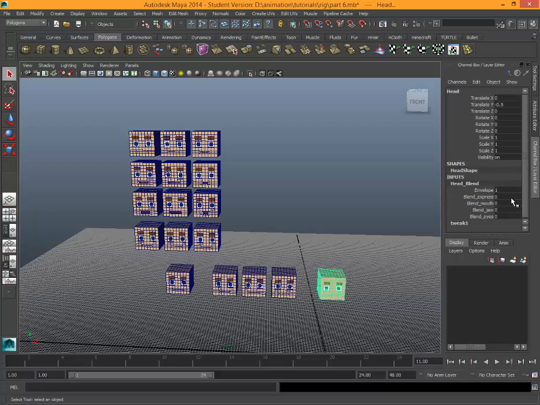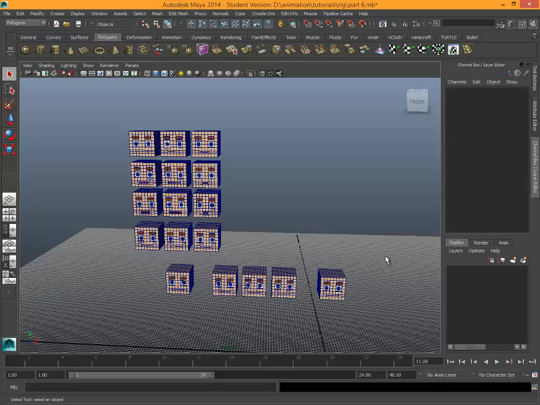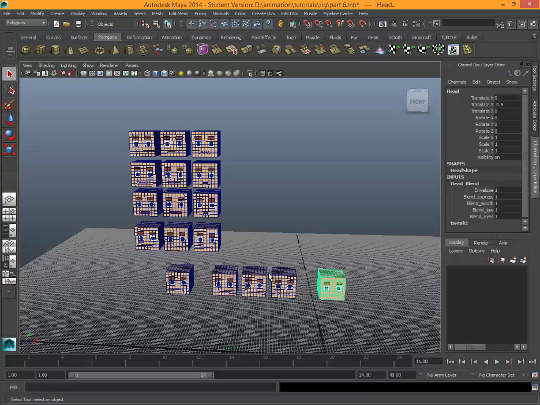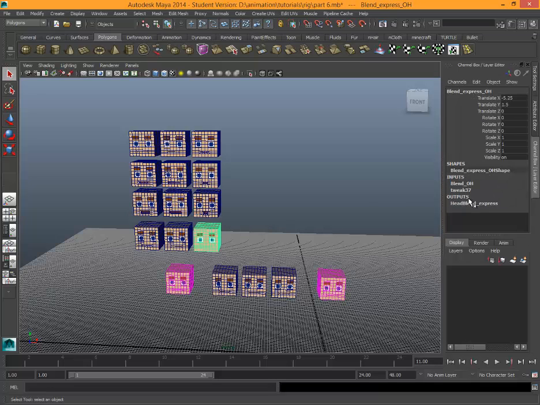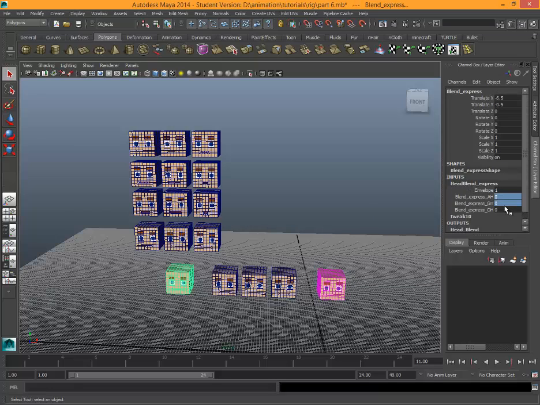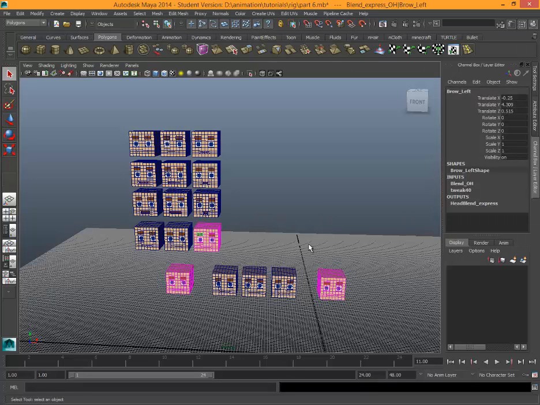What I can do, we can say expression 1. Make sure the expression is always on 1. These always need to be on 1 on the main head, because that means if I move something in here, I move something in this one. Same for this one, it's just something else. This one, the blend expression, also make sure it's 1. No, actually no, 0. You'll see why.